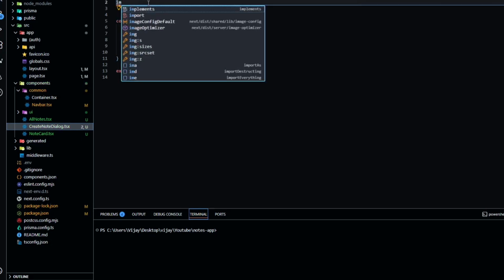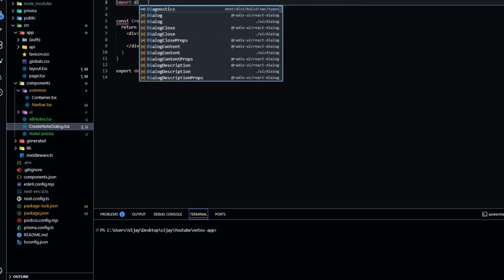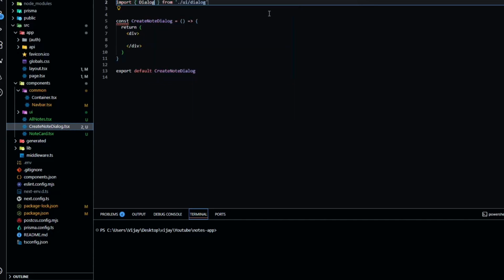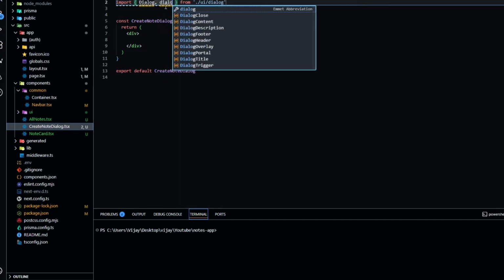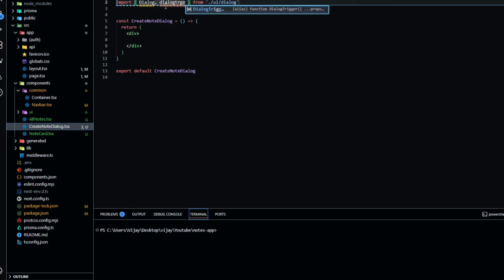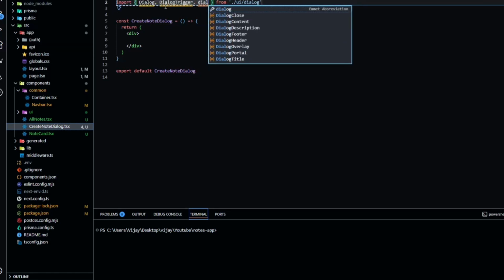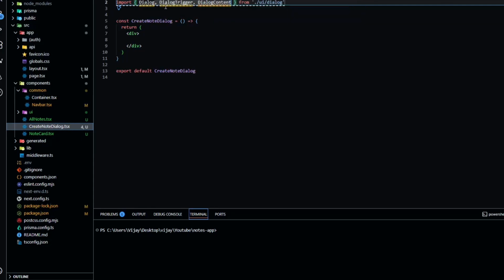So import dialog. Import dialog from Radix? No. We want it from the component UI which we have installed now. Then we will need DialogTrigger. Then we need Dialog, then we need DialogContent. Then we have DialogTrigger, Dialog, then we need DialogContent and DialogDescription.